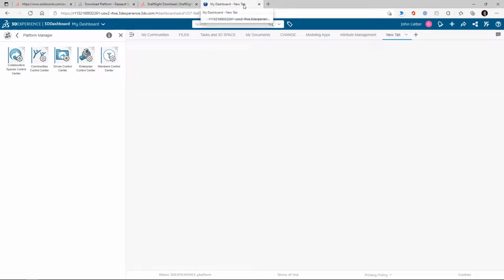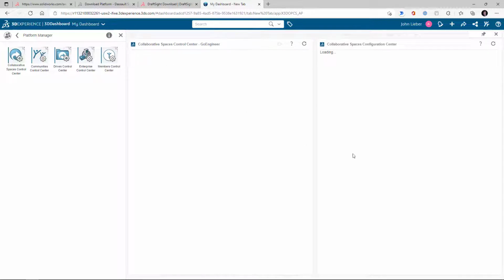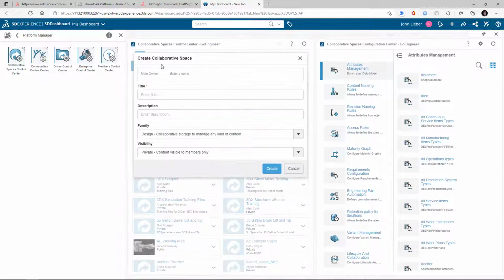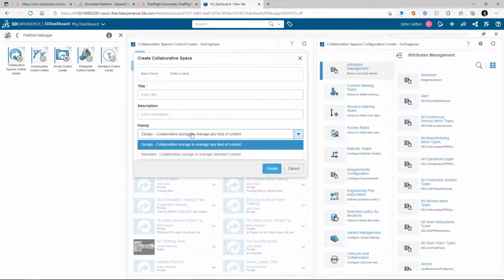Now you will have to be a platform administrator to be able to get this, or what they'll call a platform manager. But essentially right here you'll go to your collaborative spaces and control center, click on that, and you'll get two sets of options or panels here. The first one is to create a new collaborative space. You'll just simply click on that, say who the owner is, give it a title, description, the family, is it design or just standard files. I always do design because I'm CAD, I'm designing things.